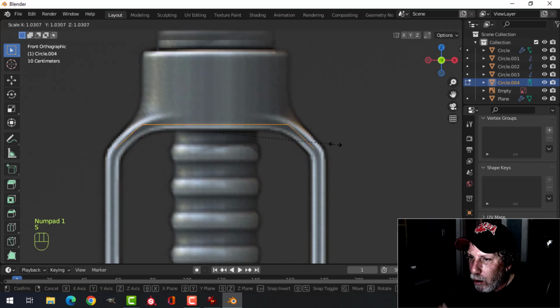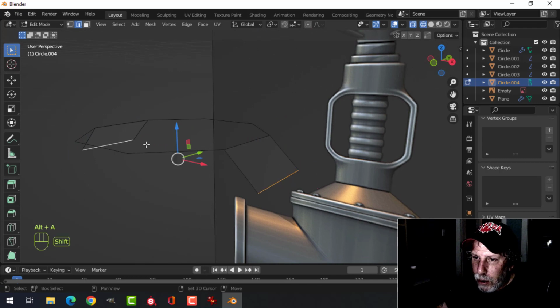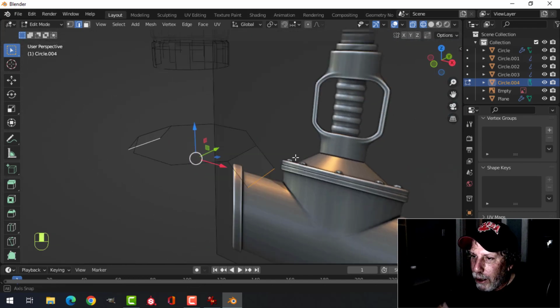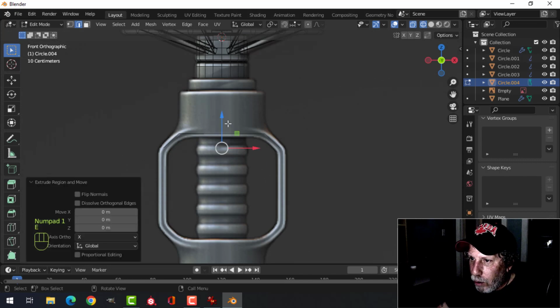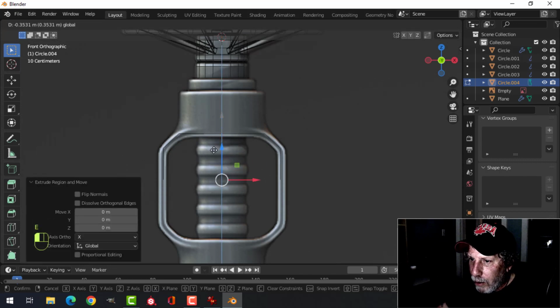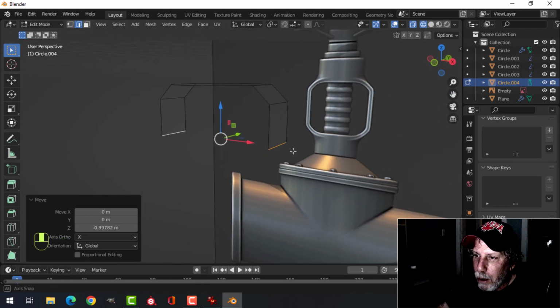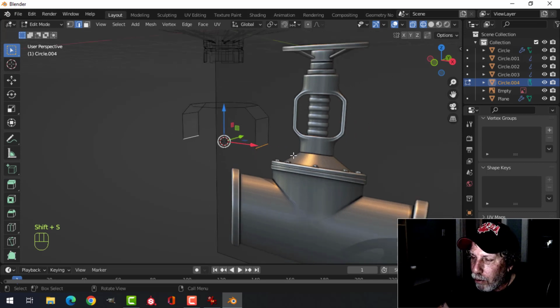Okay, I can scale the whole thing a bit bigger if I want to, and grab these edges and just look at that. I know you can't see that very well, but that's probably okay like that anyhow. All right, now let's press E to extrude, come down a little ways, and they're still selected, so I'm going to use that and make a mirror at that point. So Shift S, cursor to selected, bring my 3D cursor right there.